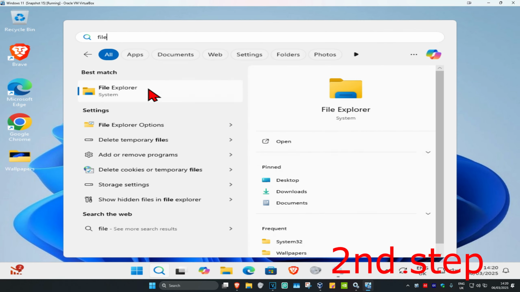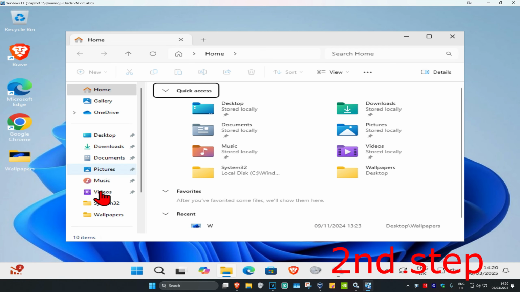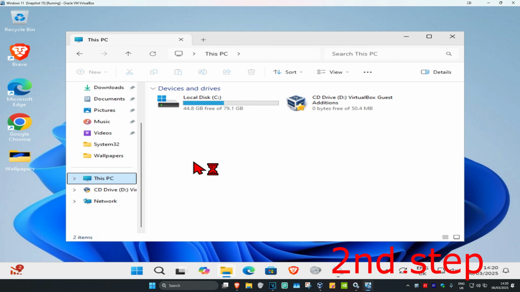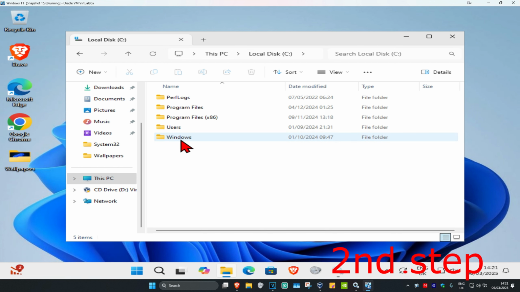And now for the second step, you're going to head over to search again and type in File Explorer. Click on it. And then once you're on this, on the left hand side, you're going to scroll down and then click on this PC. Now you're going to find the drive where you have Windows installed on. It's going to have the Windows logo on it. Double click on it. And then once you're on this, you're going to click on Windows.